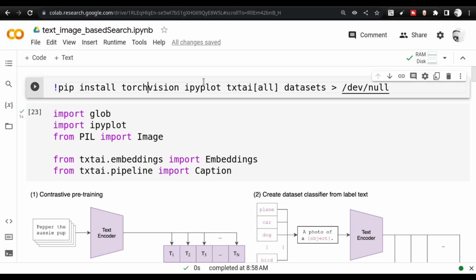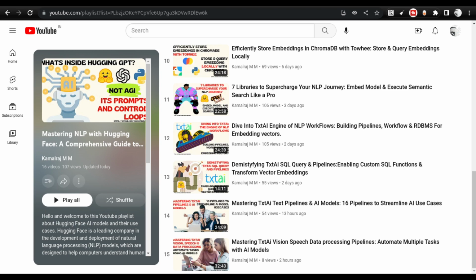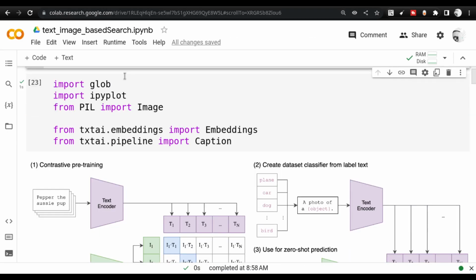So we are going to use Torch Vision, IPyPlot, TxtAi, and the datasets library. All this will get installed once you open this notebook. This particular notebook will be available to you from this particular GitHub repo, so don't worry about that. It will be shared with you. Okay, so let us dive into that.